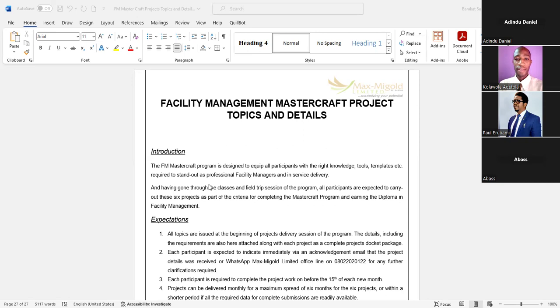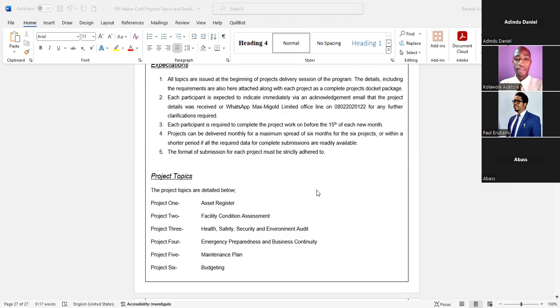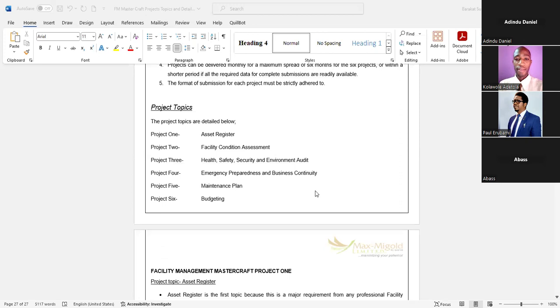clarifications on. So again, for the FM Mastercraft project, the project consists of 6 project topics, which I call core areas for facility managers. One of which includes the asset register. You all agree with me that in the course of this training, we've gone through the asset management module, which gave us the insight on how to properly document our assets and how we can even generate our own asset register.